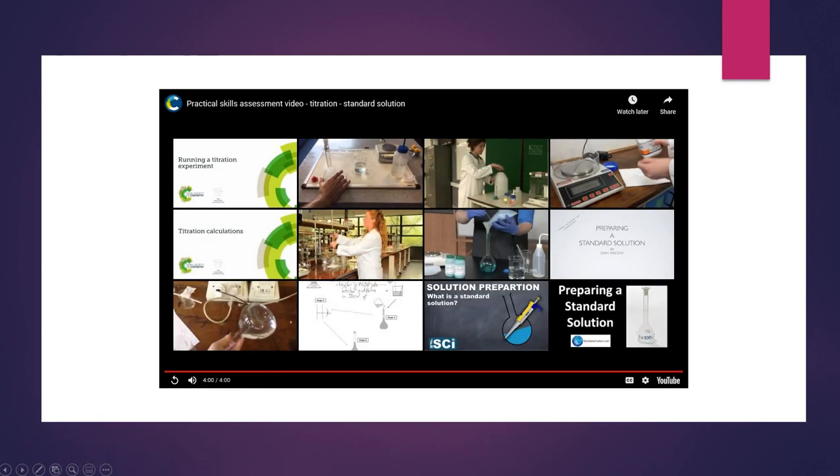Okay, so that takes us through how to produce a standard solution. There will be a number of calculations and practice for you to be able to conduct in your booklet.